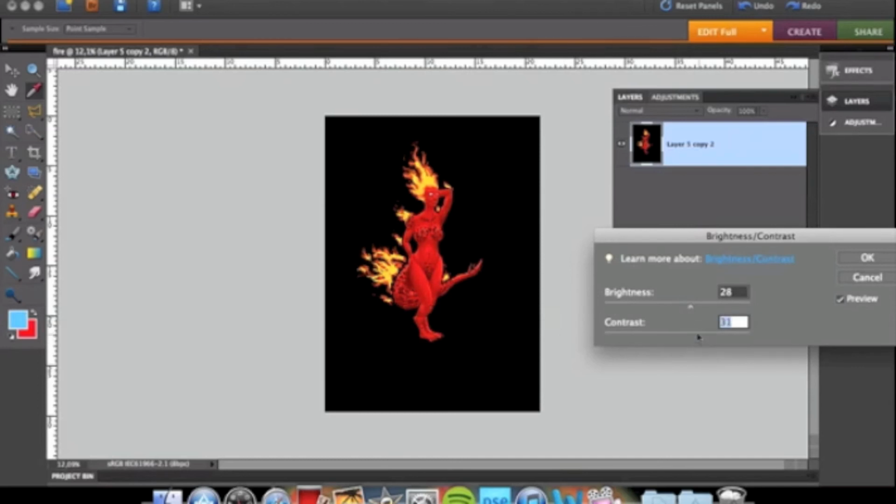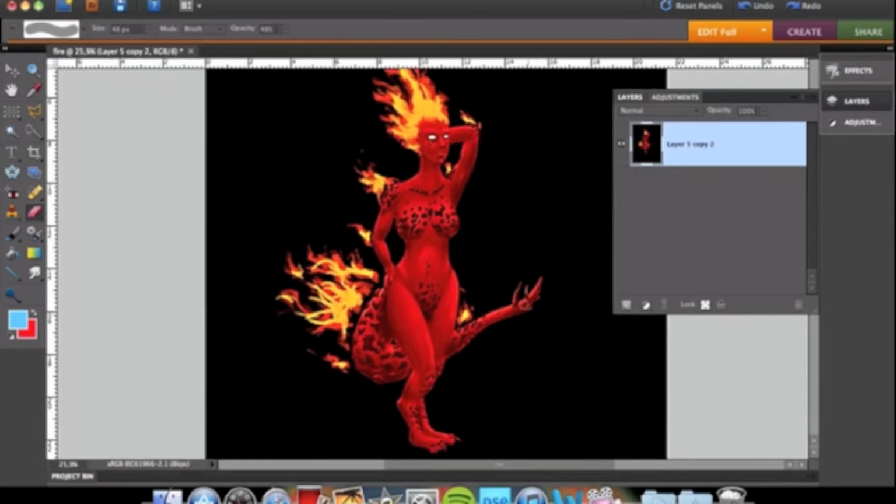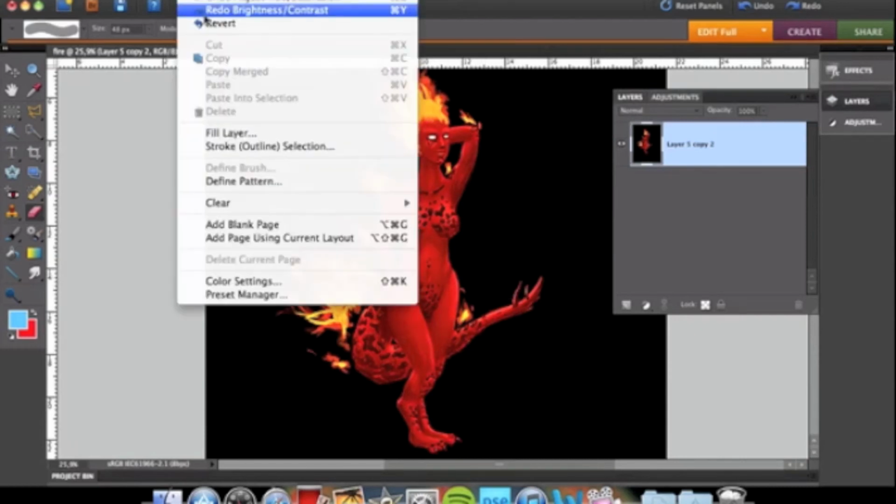Now you play around with these two. Make sure both are in sync with what you like. So I'm just gonna pull this down a bit, pull up the contrast around here, like so. There you go. As you can see, it makes a bit of difference.